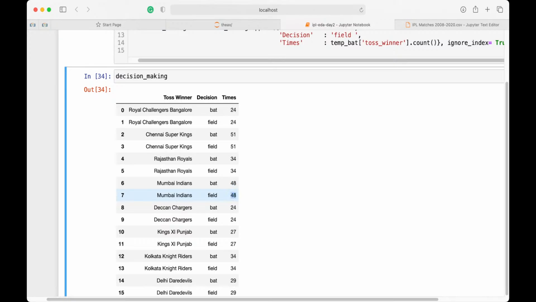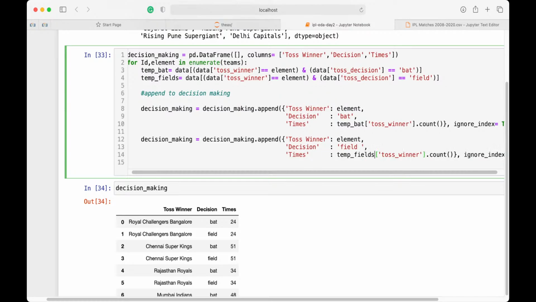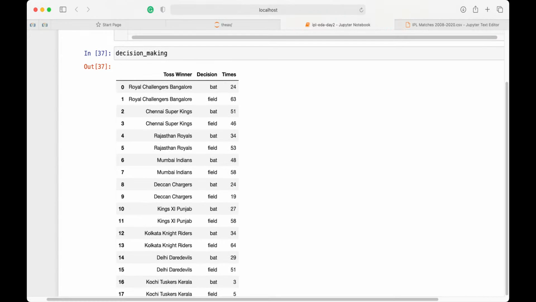Okay, we need to change this as well. I need to check the team of field ratio, I guess, which is to be changed. Yeah, so 48 versus 58 values are there. So if the team is opting for fielding, it is winning 58 times. If it is for batting, the team is winning 48 times. Very simple. So this is the analysis you are trying to find.